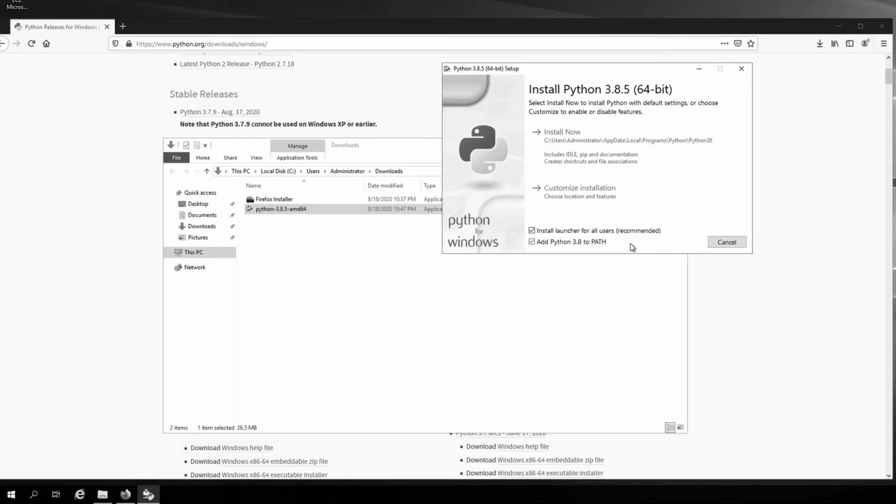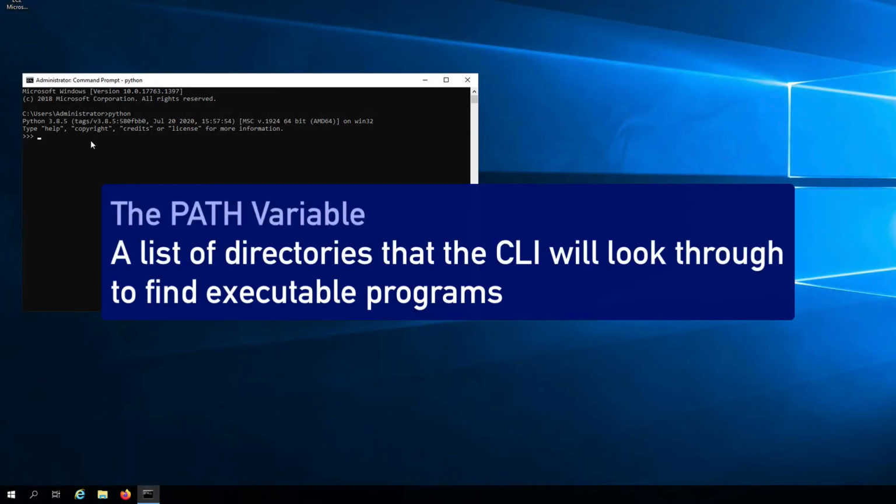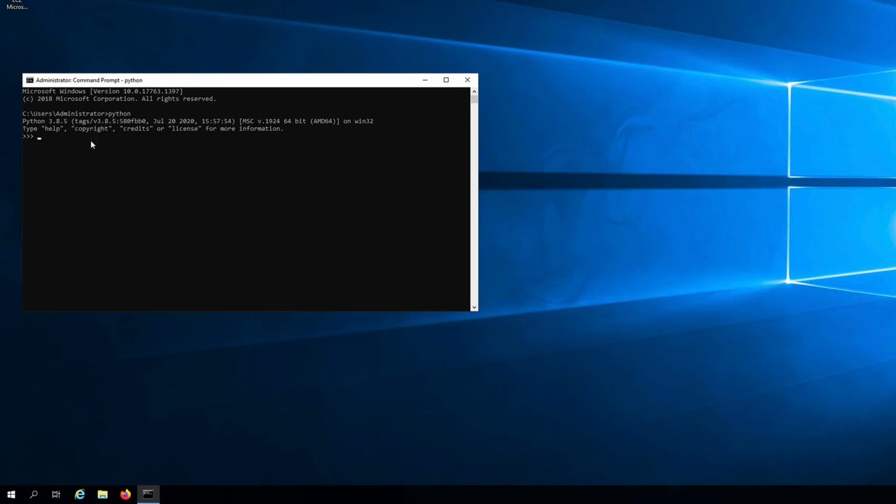Now, the reason we were able to access the interpreter by typing the Python command is because during the Python installation earlier, we checked the Add Python to Path checkbox. This path is a list of directories that the command line interface will look through to find executable programs such as the Python interpreter. So if we did not add Python to the path, then the command line interface would not be able to find it, and we would get an error message instead.